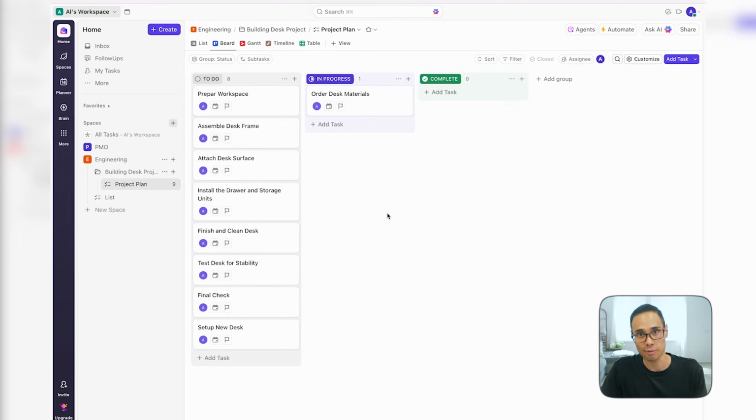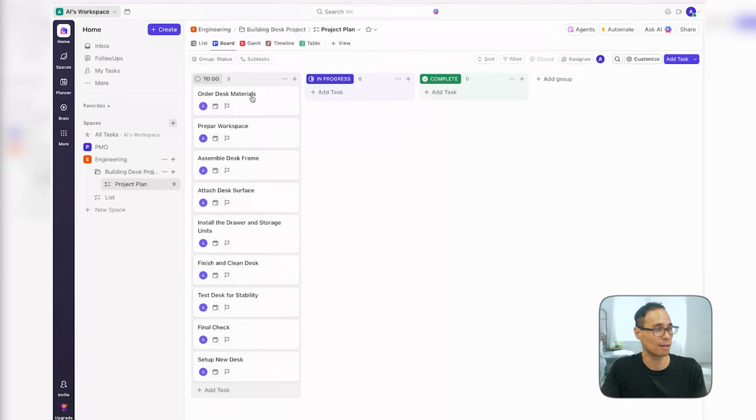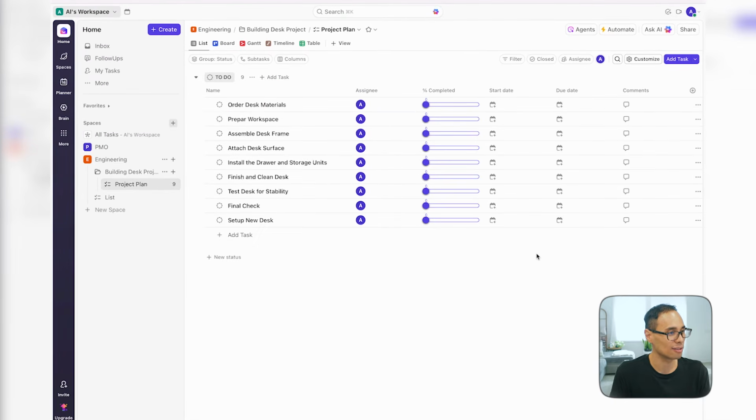Drag and drop it to in progress, and immediately you can see what work you're doing and what work still needs to be completed. But we're not there yet. Let's go back to list. We still need to add in the start and the due dates for each of our tasks.